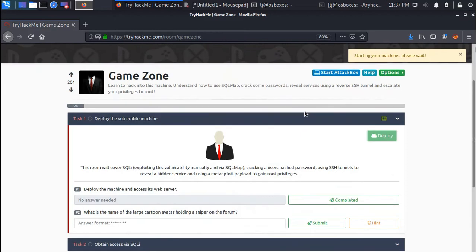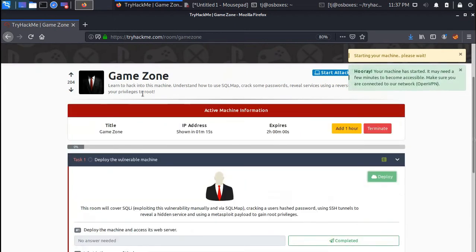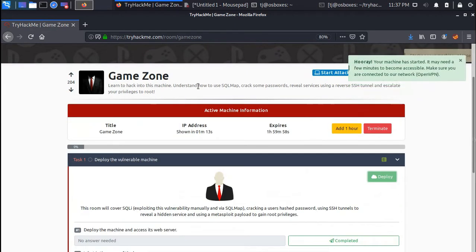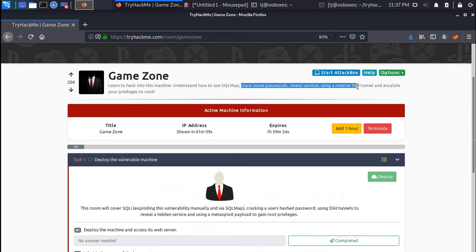And today's video, we are going to crack the GameZone machine. This room will cover mainly SQL injection, which we will be exploiting manually and also with SQLMap. And then, we will crack the user's hashed passwords. After that, we will be using SSH tunnels to reveal a hidden service. And then, we will be using a Metasploit payload to gain root privileges.